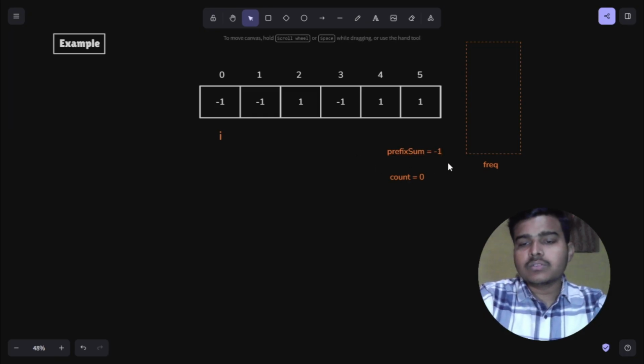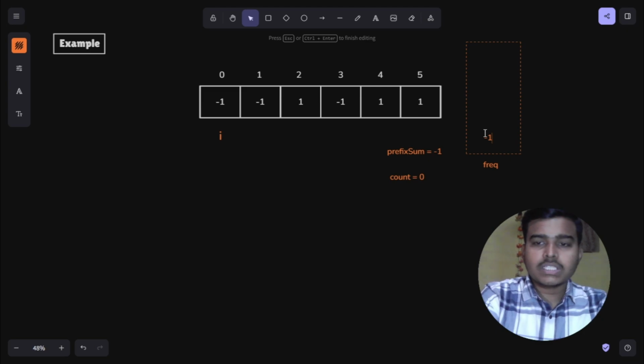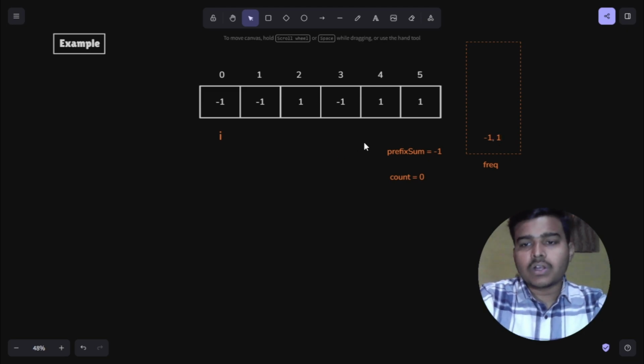Now we will see inside the map, and -1 will not be available inside the map, so we will have to just insert that inside the map along with its frequency count. -1 is available, and that was one time as of now. So prefix sum -1 is seen one time as of now.